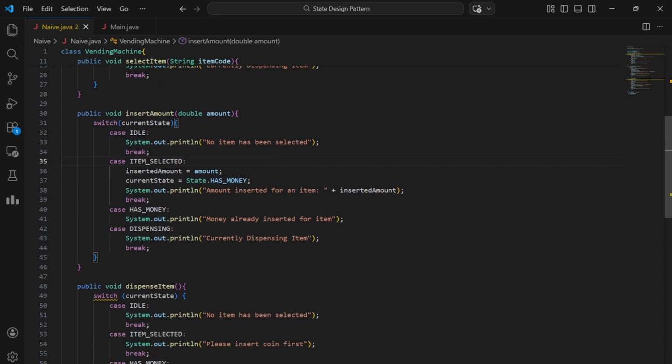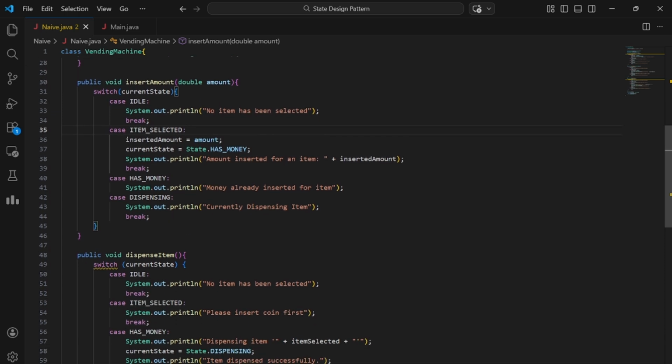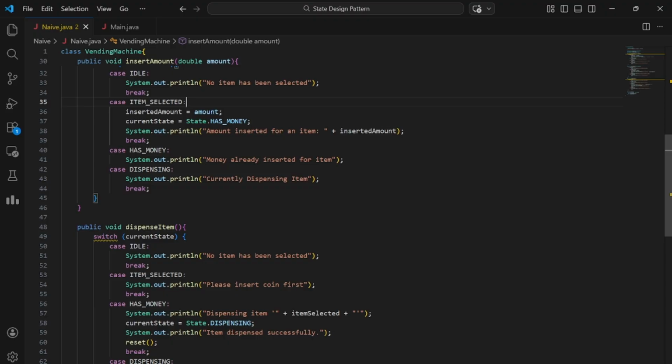Now, dispenseItem won't be exposed to the client, because technically it should not be. When the sufficient amount has been inserted, it would trigger the dispense item.